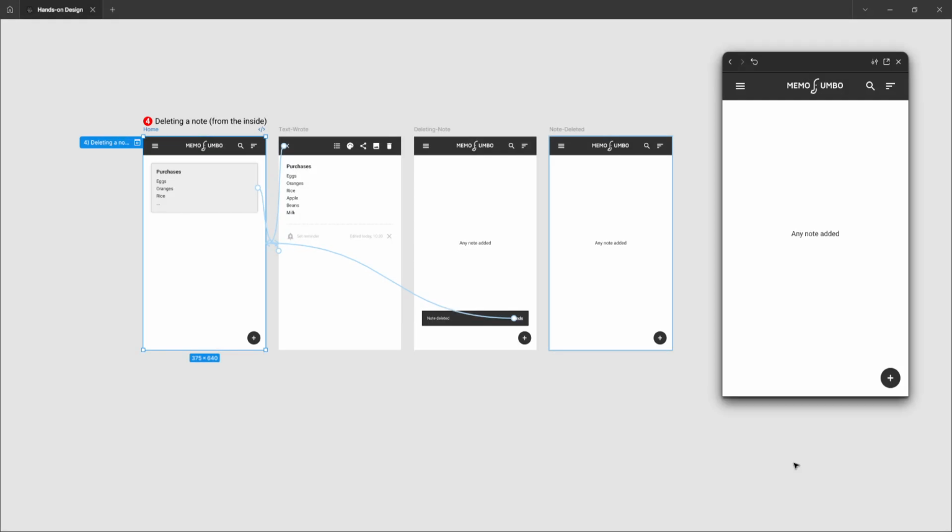Hi, in today's video we are gonna cover the other way of deleting a node. So if in the previous one we deleted from the outside, now we're gonna delete from the inside. So let me run the prototype.